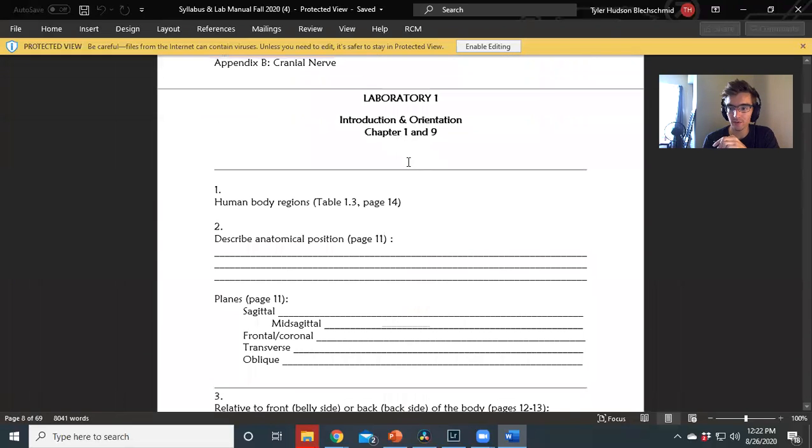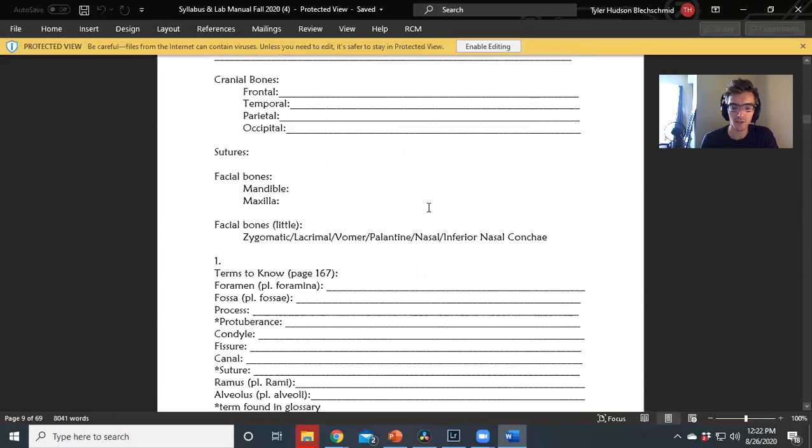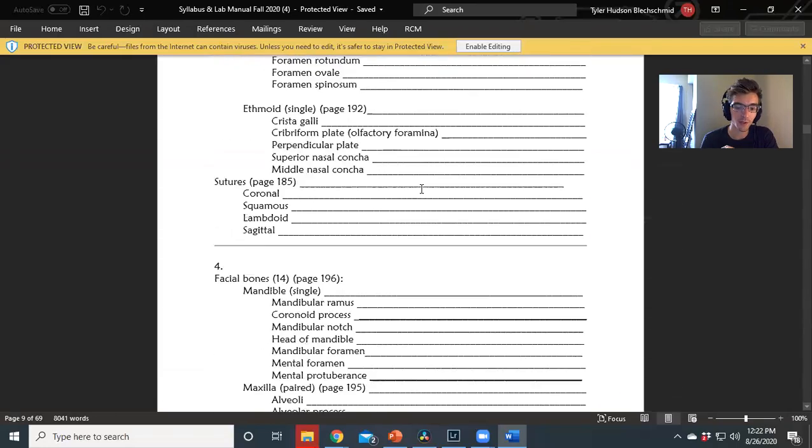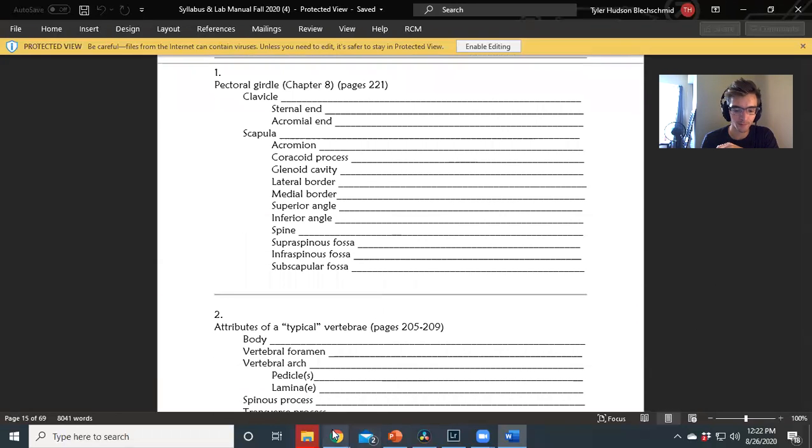You've got the lab manual from last year. The lab manual is a great study tool, because putting things in your own words really helps you cement the knowledge into your brain and helps you really be able to recall it. This is just a practice worksheet. You don't have to fill this out, but again, it's a great study tool.